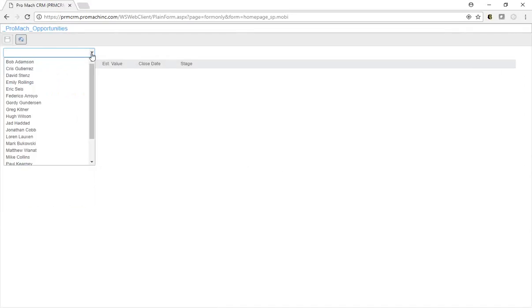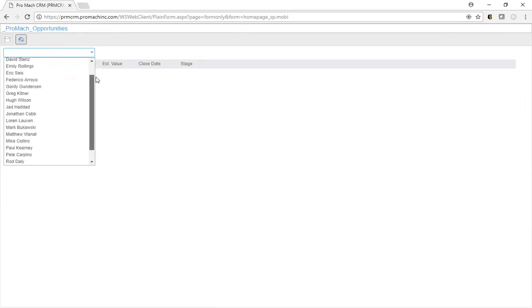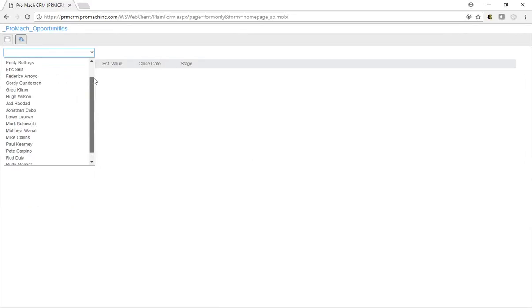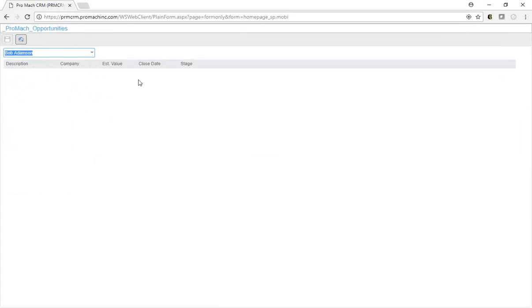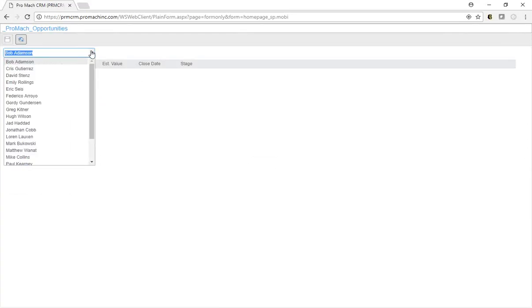Our fourth option is Opportunities. When I click this, any salesperson assigned to my division will be pulled down in the drop-down list. I can simply select a salesperson, and if they have any open opportunities, those will become visible to me.